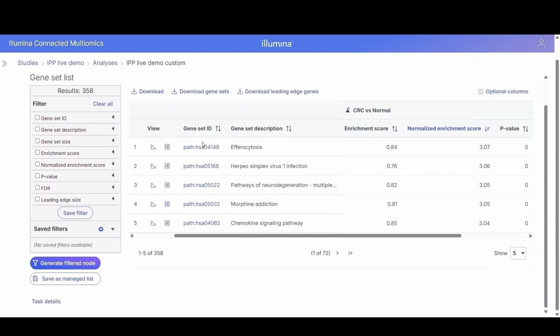In the report, each row is a pathway. They are sorted by normalized enrichment score. Click on the enrichment plot to visualize this particular pathway.